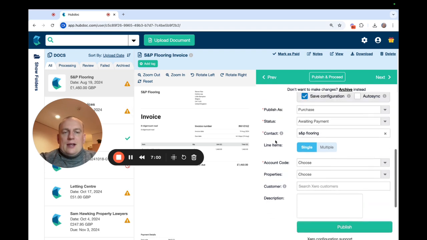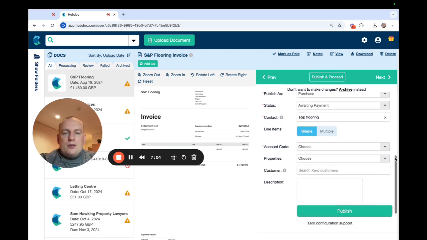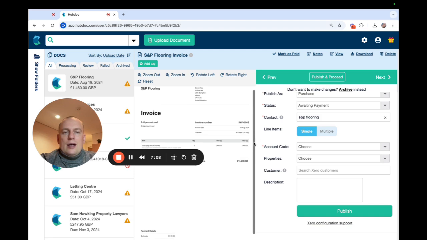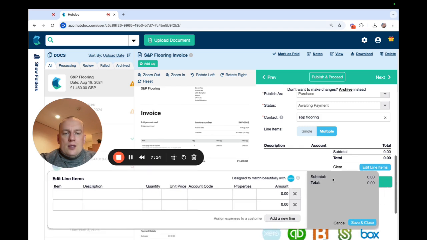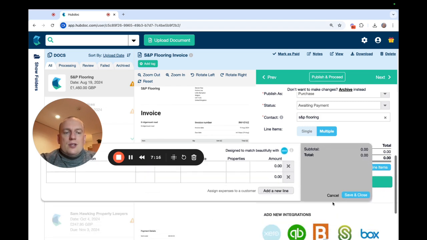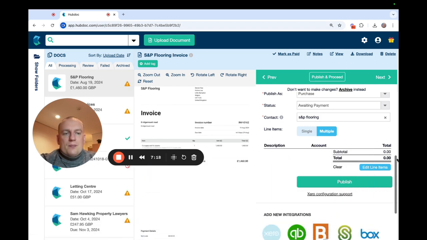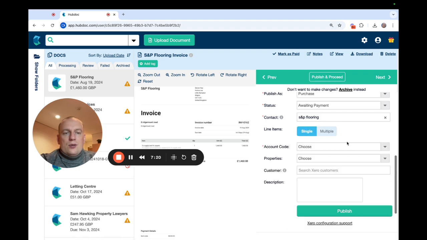You see then next it says line items. So this is if there's different types of expense which need a different accounting code. But in this case, there's only one line item, so this isn't applicable. If you were to click multiple, it basically gives you an option to separate the total amount into different lines, but this isn't applicable in this case. So we're going to make sure it's single. We're then going to link it to an accounting code.